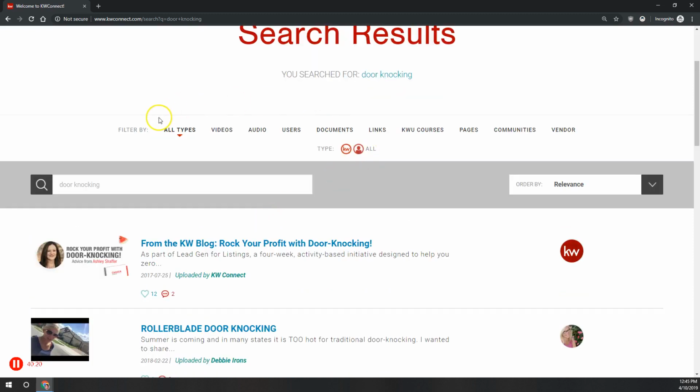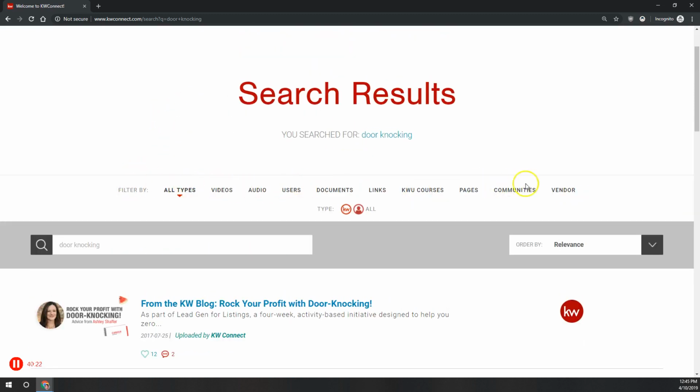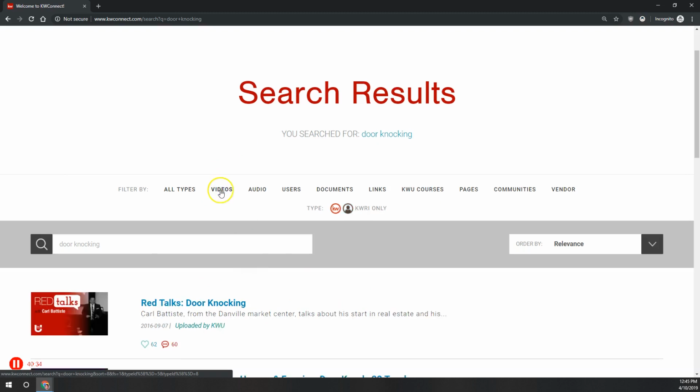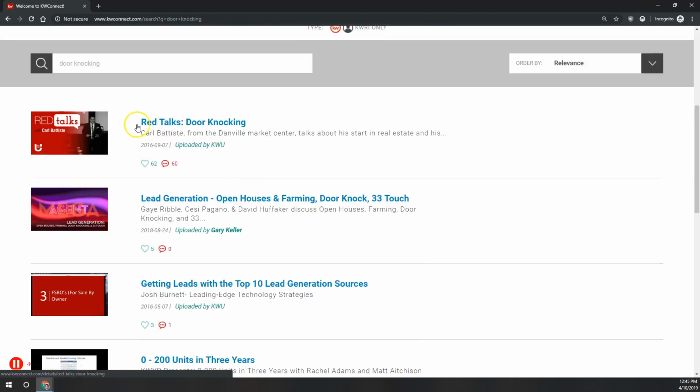While I'm waiting for that, now I do want to point out you can filter by the different types of things here. This is by default going to show all types of results here. So you've got videos, you've got documents, you've got links, all of that here. This is a link to the KW blog and all that fun stuff. You can also filter it to just show videos here. So we've got a Red Talk with Carl Batiste where he is talking about door knocking, and he's a mega agent as well from Danville.